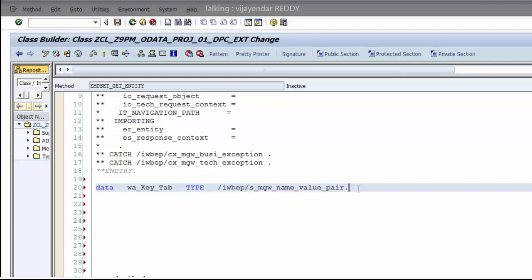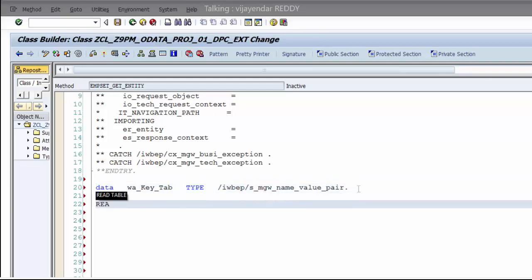So what I can do is now I can use read table statement. Read table, I can read the input field values from IT key tab. As I told you, that is a standard parameter. I need to capture a specific input value coming from front end from IT key tab into work area key tab. From IT key tab to work area key tab, we are capturing the input coming from the front end with some index 1.